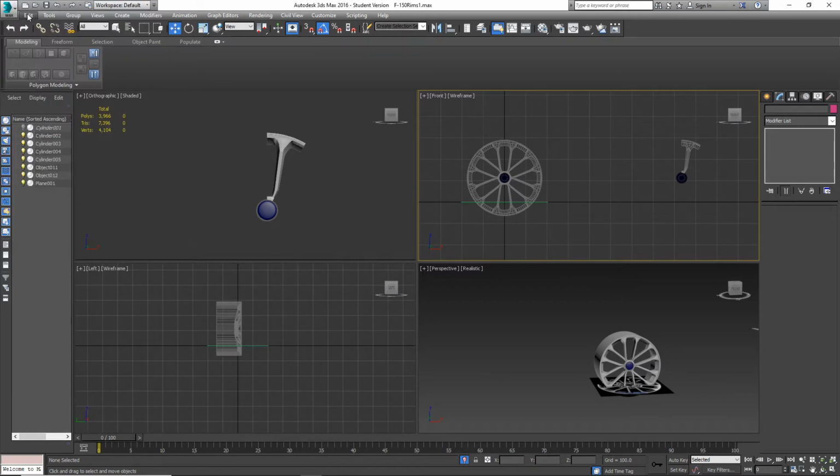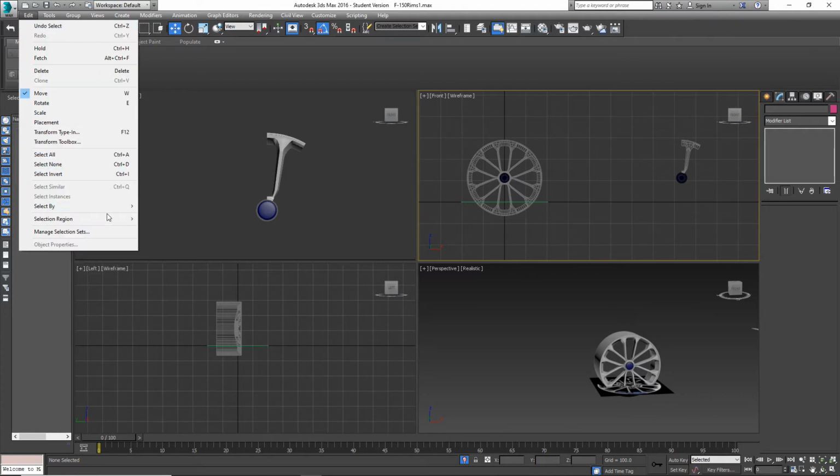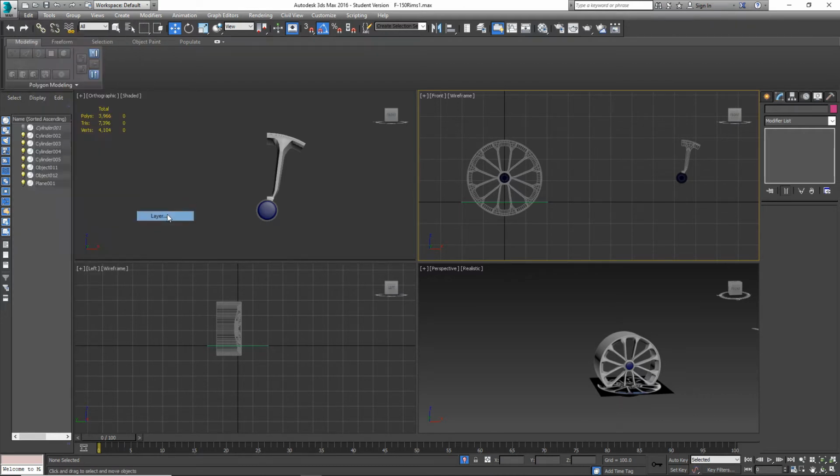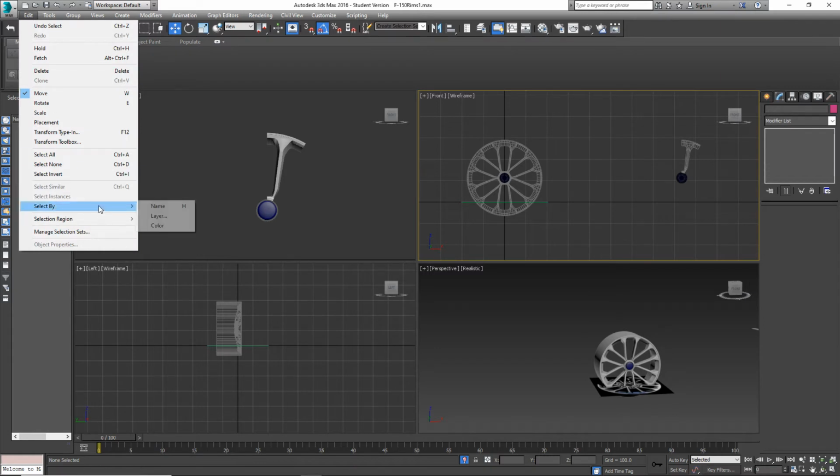And continuing on from there, you also have select by layer, which isn't giving me anything at the moment, but I believe select by layer just pops up with the layer option, which we don't have any layers in the scene.